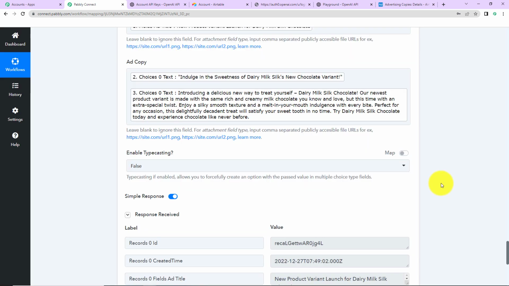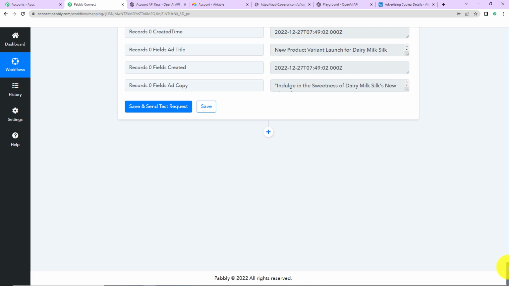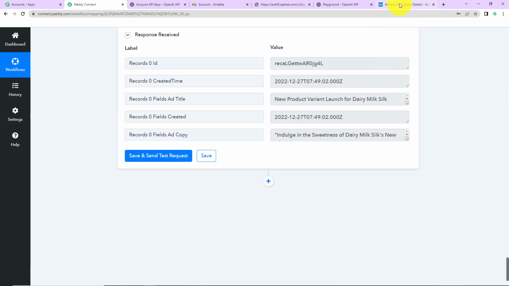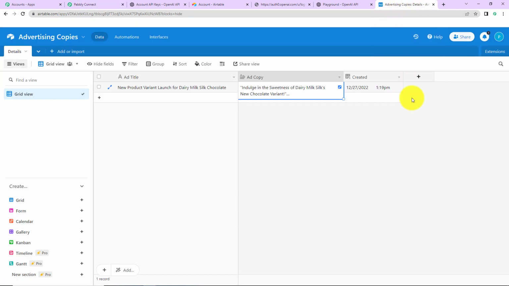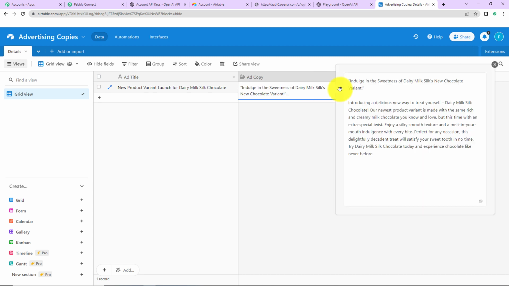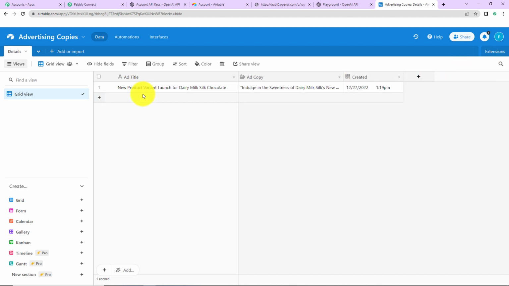Now as we do that, here we have received the response, and now I'm going to take you to my Airtable table to see if the data has been updated. And yes, here you can see if I click on this, this is the headline and this is the data. This basically means that our integration process is a success, but we also need to check this in real time. So what I'm going to do is add another title over here. So let's say the title is new flavor of Maggie launched. As soon as I write this, what should happen automatically through OpenAI is that the content should be generated, and here I should get the ad copy.